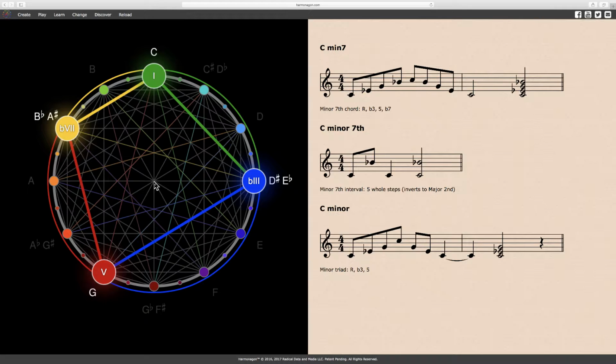The interval construction for a minor seventh chord is root, flat third, fifth, flat seventh. The only difference between major and minor seventh chords is the third and the seventh, which are flatted for minor. Now we'll make a dominant seventh chord, which is a major triad with a minor seventh interval.